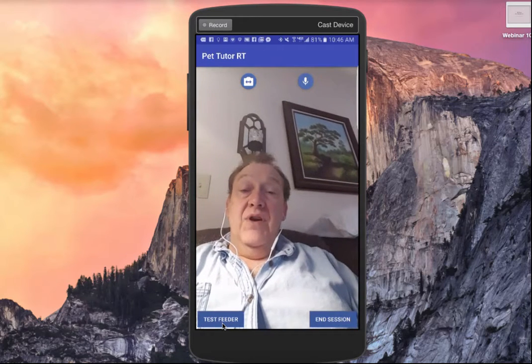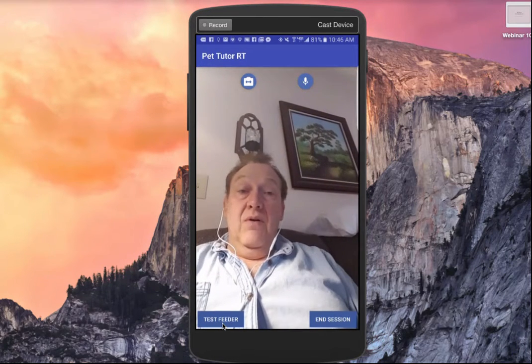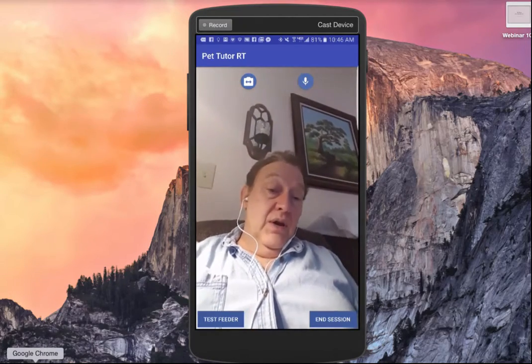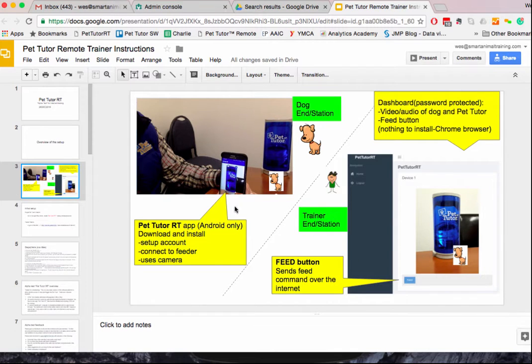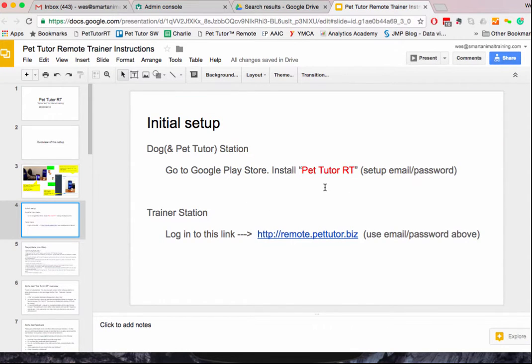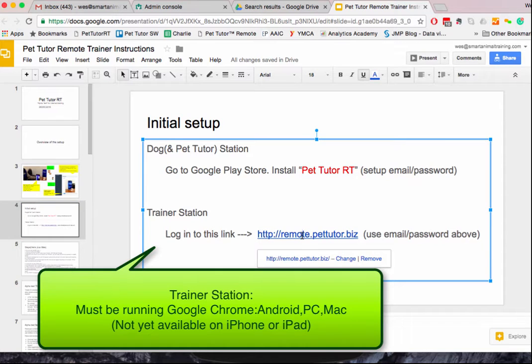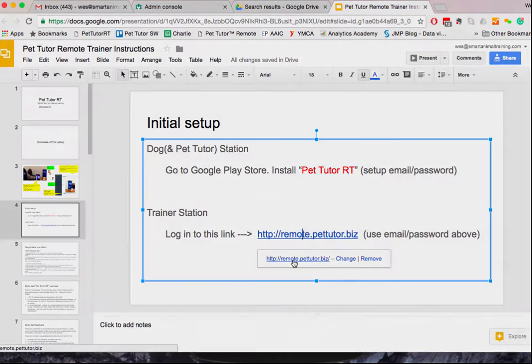The next step is I have to go to the app or to the link that I want to use. And I'm going to show you how to do that. And so here's the setup. You'll see this setup that I have here on the screen. So this is one where I've got the app already running in the room. We call this the dog end or the dog station. The other end is the remote or the trainer end in the station. And now I'm going to go to this trainer end. I've set everything up on the dog end, and I've got my camera aimed at the dog, let's say, and now I want to go in remotely. So I need to click a link, and this is the link that we want to use, remote.pettutor.biz.